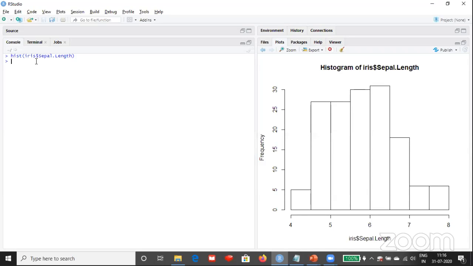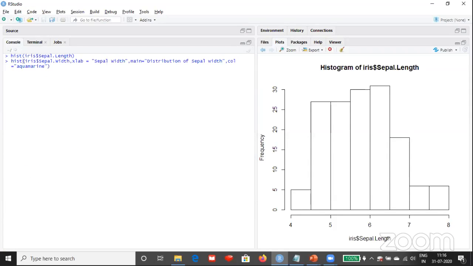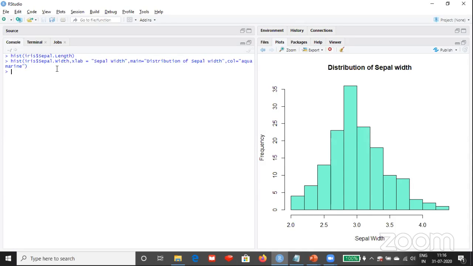Okay. Now let me use one more thing and see the same but with colors and all those. See here, iris dollar Sepal.Width I'm taking, and I'm giving you an xlab. I'm giving a main as well as I'm giving a color. Let me see how it looks. See here, it looks nice, right? Nice histogram.